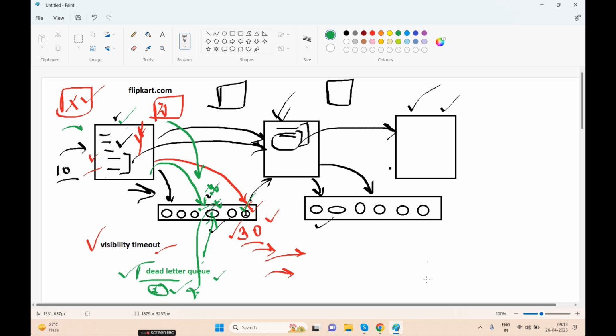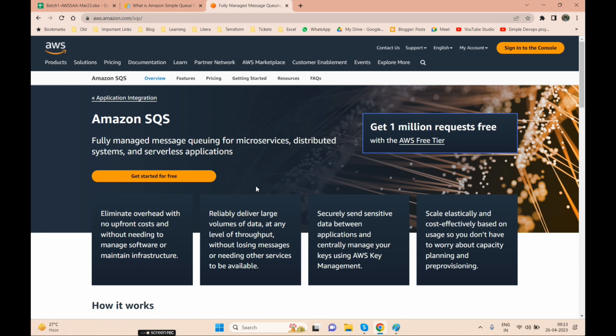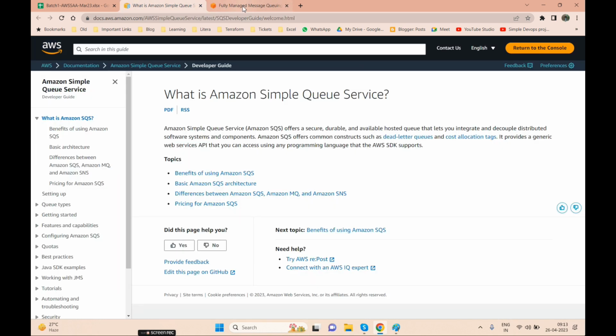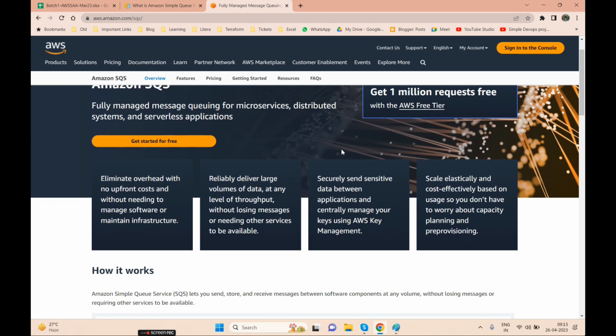So let's understand a little bit about SQS here. What is SQS and how does it work? SQS is a fast, reliable and fully managed message queuing service. It is a web service that gives you access to a message queue that stores messages waiting to be processed. It offers a reliable, highly scalable hosted queue for storing messages between servers.